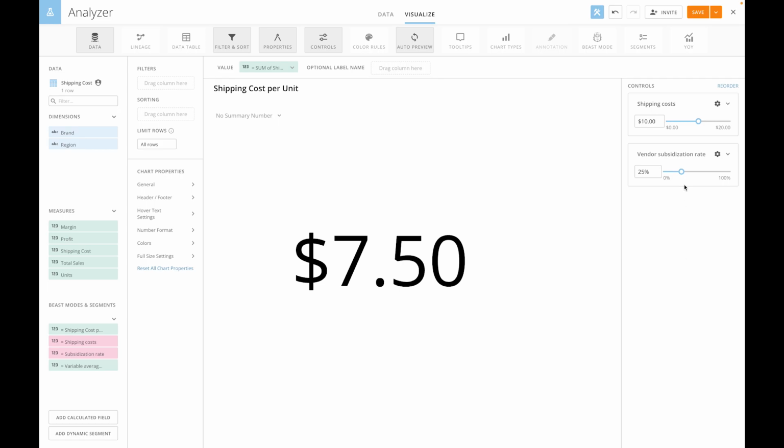Let's say the overall shipping cost per unit increases to $12. In order to keep our costs below $8 per unit, we might have to raise the subsidization rate to 35%. These calculations can be as simple or complex as suits your needs. It just depends on the type of solution you want to implement.